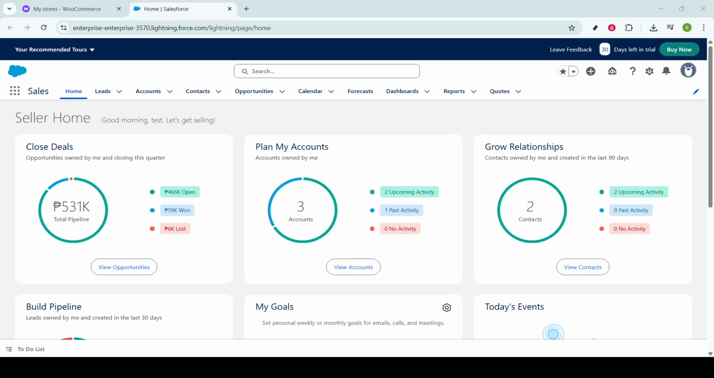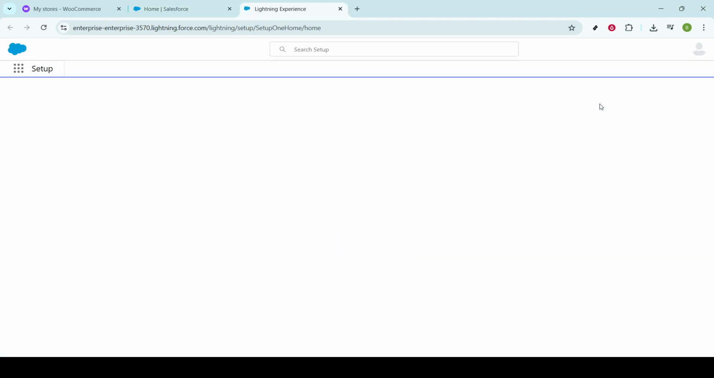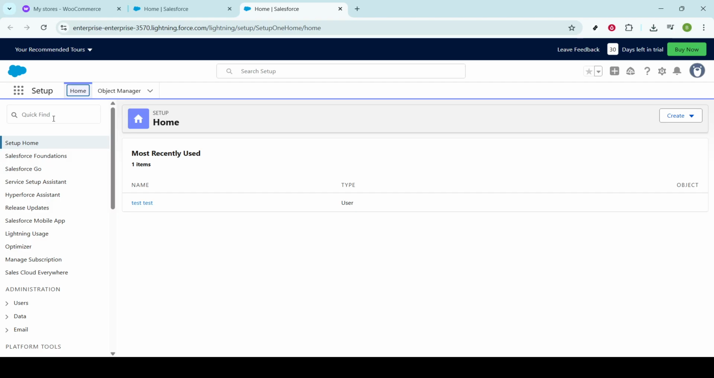First, we'll begin by accessing Salesforce. Once you're logged into your account, direct your attention to the top right corner where you'll spot the gear icon. This icon is what you will click to access the setup. By doing this, we're entering the configuration settings, which is where most integrations and customizations happen in Salesforce.